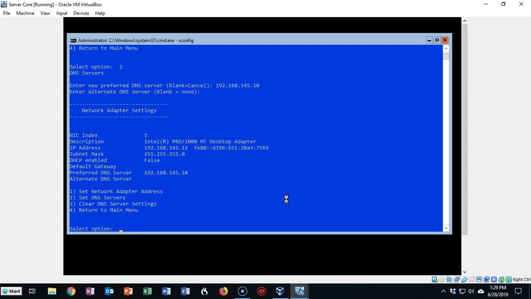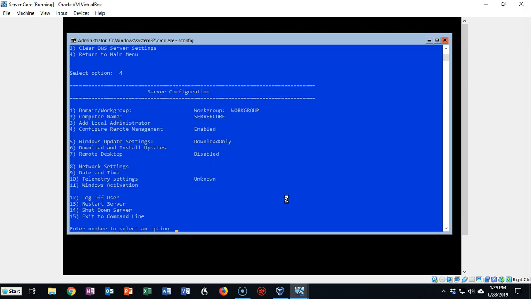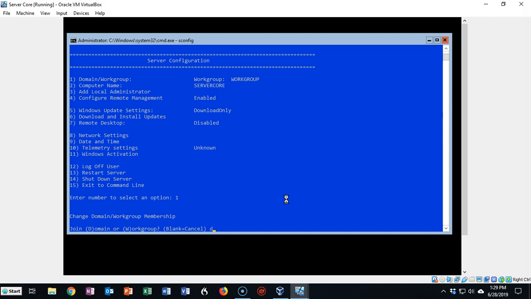So let's go on back to our menu, and we're going to type in 4 to do that. Now we're currently part of a work group, but we want to join a domain. So let's go ahead and configure this machine as a member of a domain by typing in number 1. Join a domain, type in D.